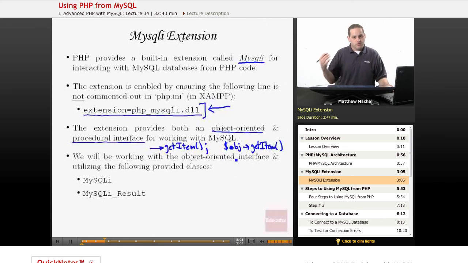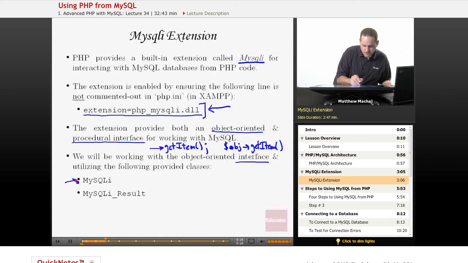In this class, we're going to be using the object-oriented interface, and we're going to make use of two classes provided by this MySQLi extension. The first one is called mysqli. That's the name of the class, and it represents a connection to the MySQL database, which we're going to use to execute queries. There's also a class we're going to be using called mysqli_result, which represents results you get back from running, for example, a select query on a database.